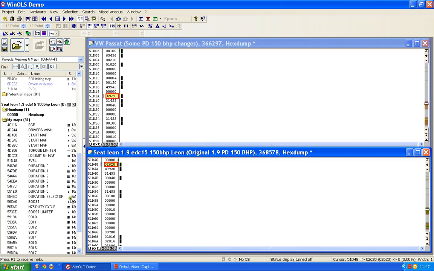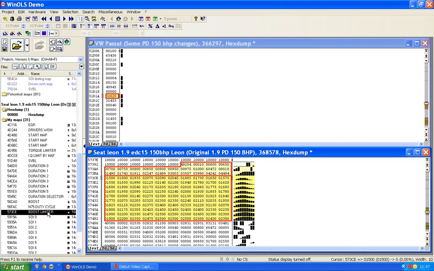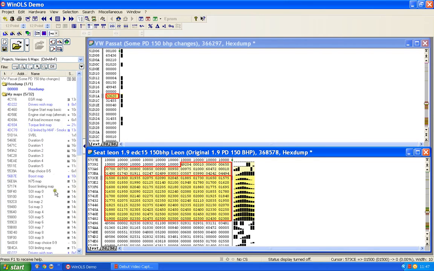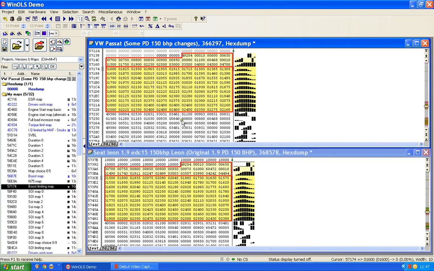Okay, right, let's go and have a look then at the boost limiter. There's the 150's boost limiter, and if we go and find the boost limiter for the 130, there it is. Now, as I've said before, the easy way to tell if there are any differences is to use the Winols built-in comparator, or you can simply copy and paste and see what happens. So that's what I'm going to do.